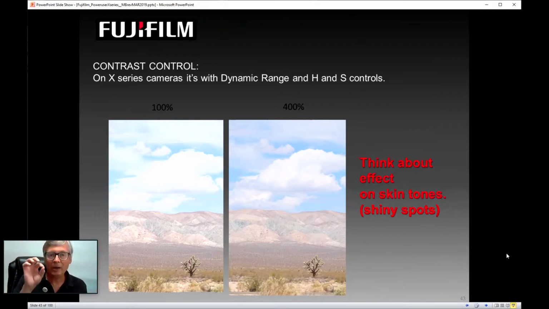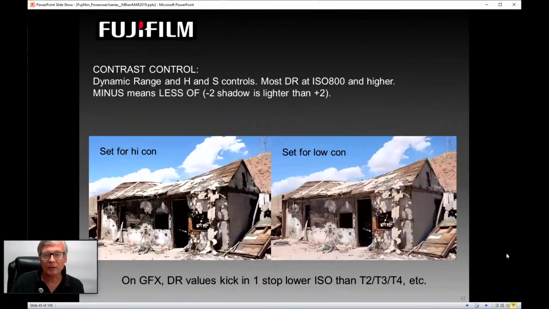I want to say something about the S setting, the shadow setting. To our engineers, minus shadow means less shadow. So that means it's a brighter shadow.